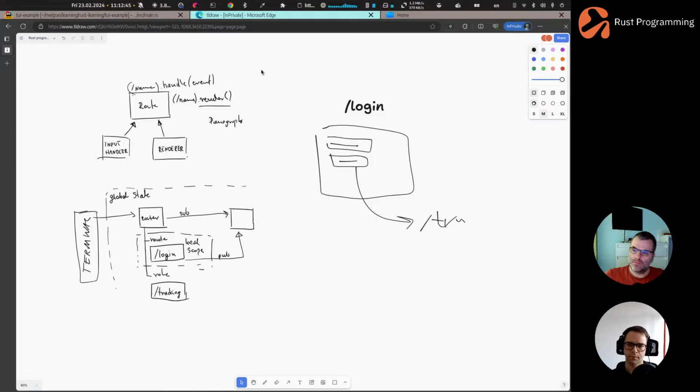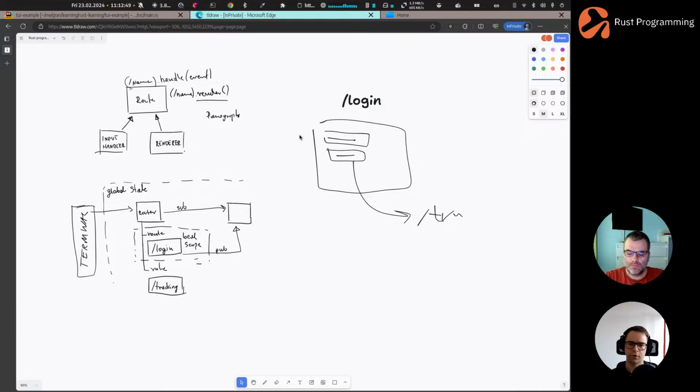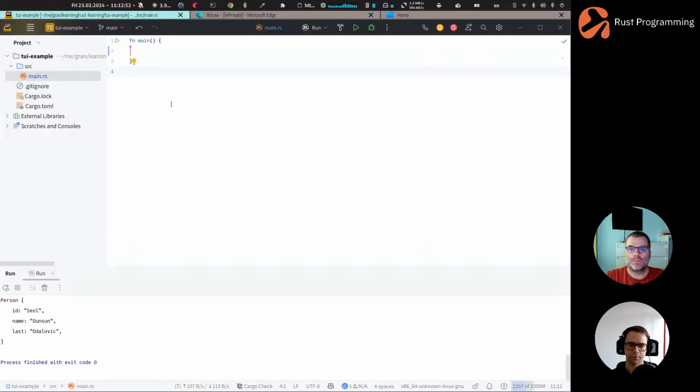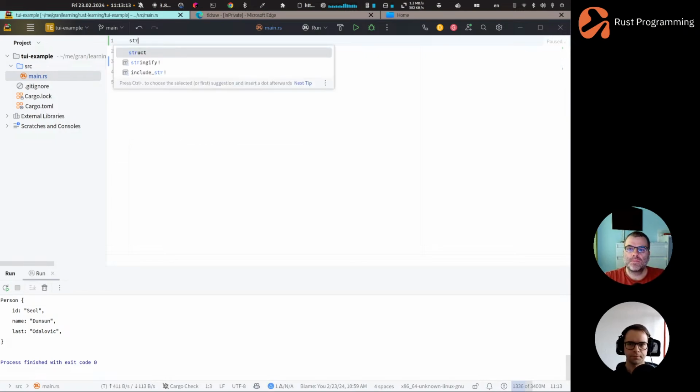Okay. Maybe we can just program the structure for a route and a router. Yeah. We are there. Then maybe it will be clearer for us what to do with this. I mean, we need to figure out whether it even makes sense first. So there is some struct of a router.